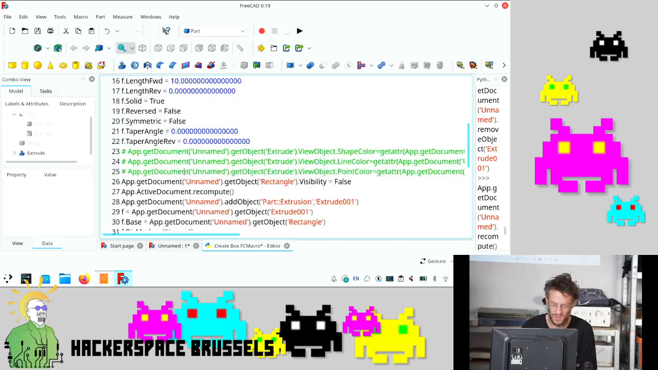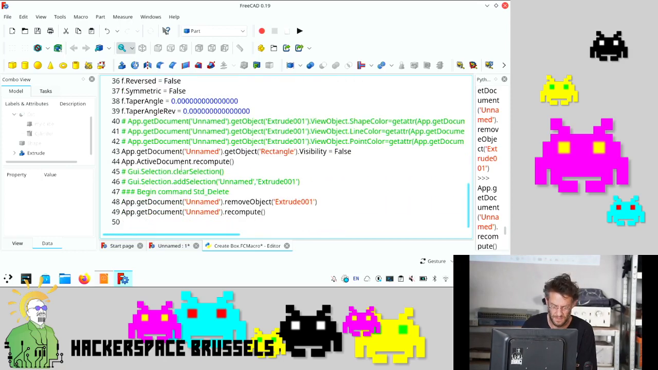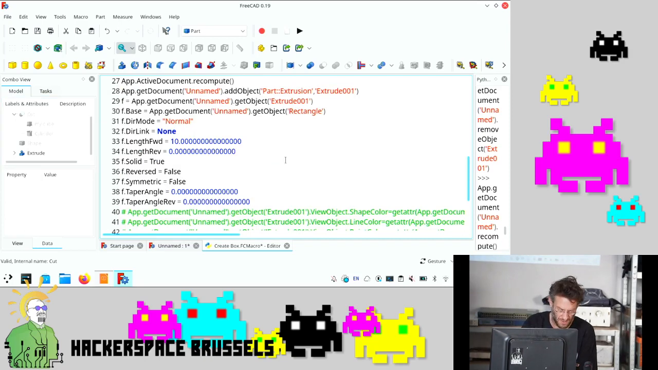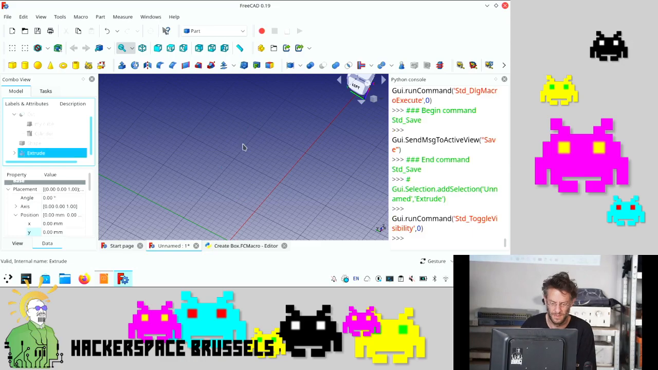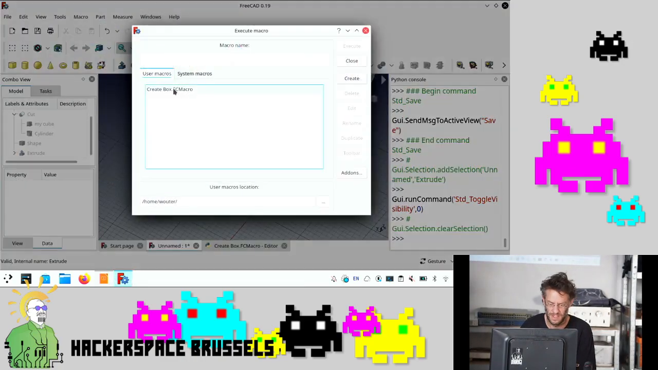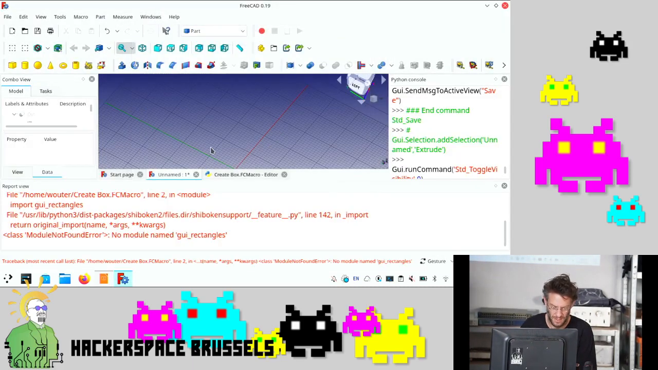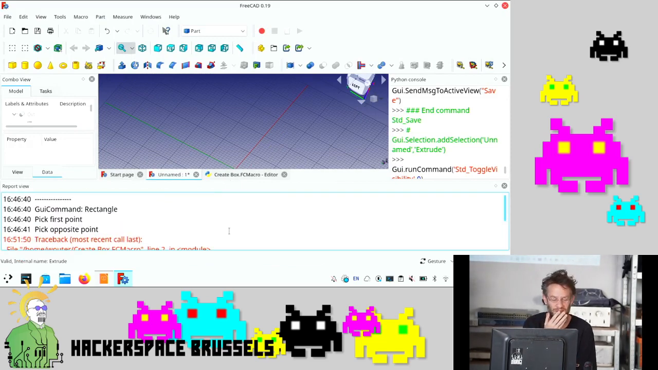This is all the code that FreeCAD has generated itself. I will not touch it. Now save this. Control S saves the macro that I just edited, and now I can just go back in my macro here and execute. I did something wrong, maybe I just deleted too much, I think.